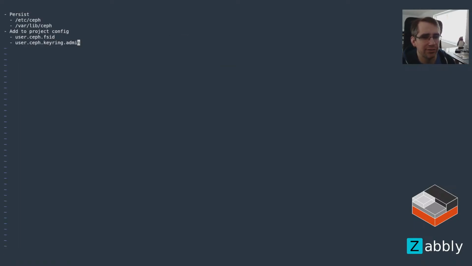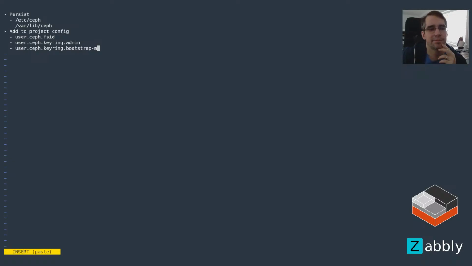But we'll have to check some of the permission stuff, because basically keyring dot bootstrap. Some of the permission stuff can get a bit weird, since we might want to limit, we'll have to see. It might make sense for the OSDs to be able to self-register, in which case they need more permissions than the Bootstrap OSD keyring is allowed to do.